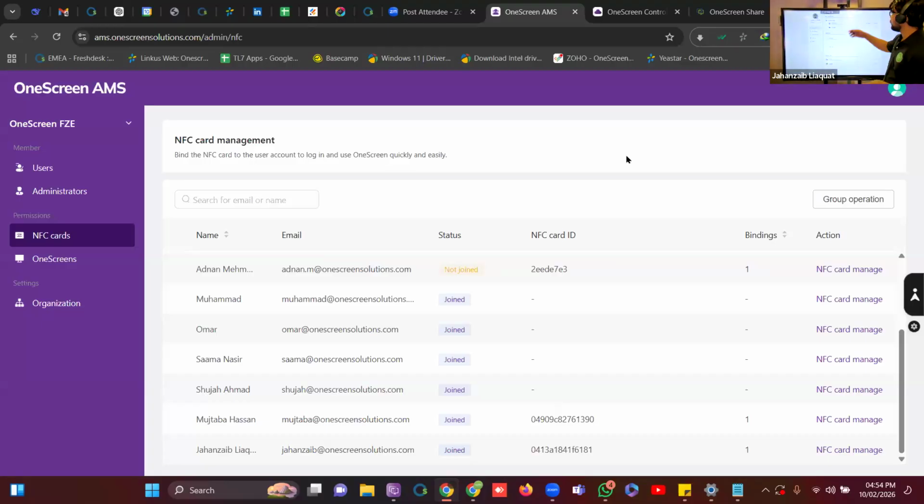Just to give you a quick recap, we can associate the Google cloud drive as well as the OneDrive. Our OneScreen account is supported by Google as well as Microsoft. If your organization already has the accounts, already has the cloud drives, you can bind them with your OneScreen account and you can start using them.